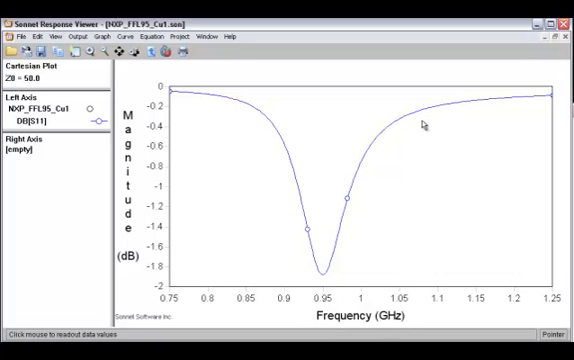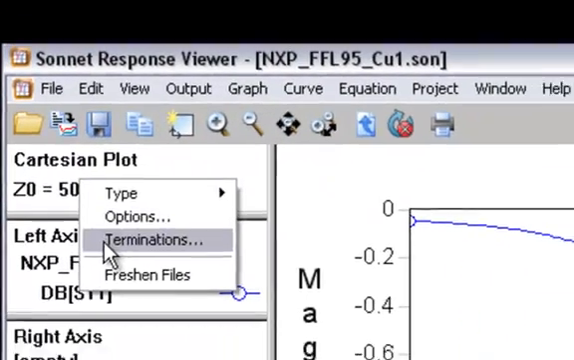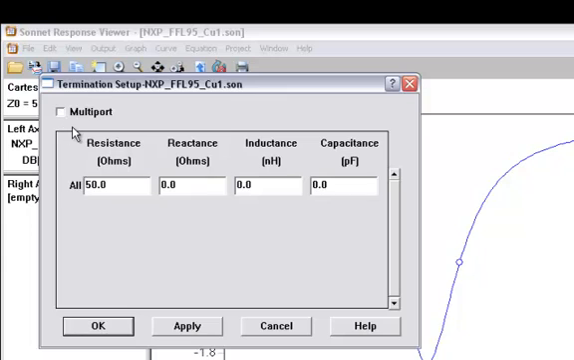One thing I didn't mention earlier is that the NXP chip had a different impedance than 50 ohms. Sonnet by default uses a 50 ohm impedance for the ports, but we can easily change that to view how this antenna looks for that non-50 ohm match. By right-clicking, I was able to open this menu, and by selecting terminations, I can open up our properties window so we can change the impedance of the port as it's displayed in the response viewer.